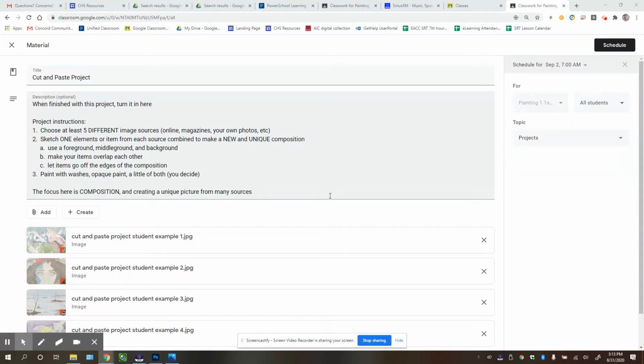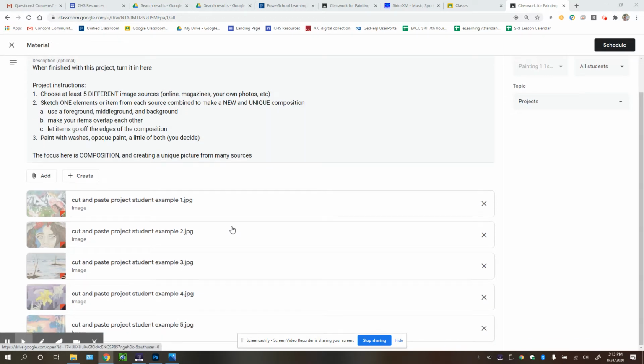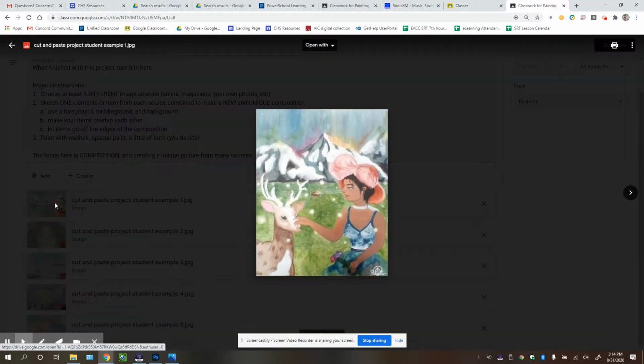Okay, for the Painting 1 class, this project is called the Cut and Paste Project. We'll talk about why in a little bit. I've got several actual student examples of this project from the past here, and I want to show you those before you start your own.